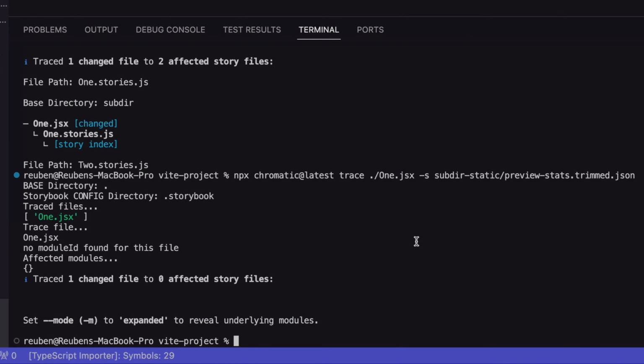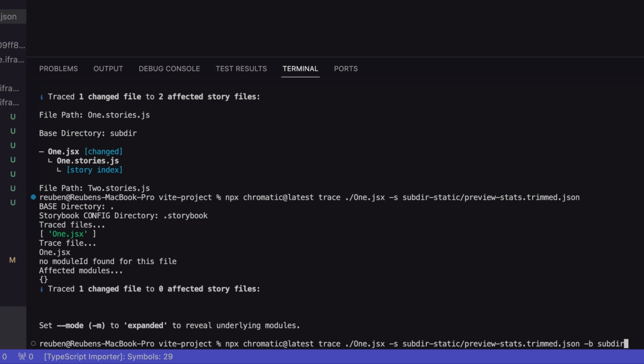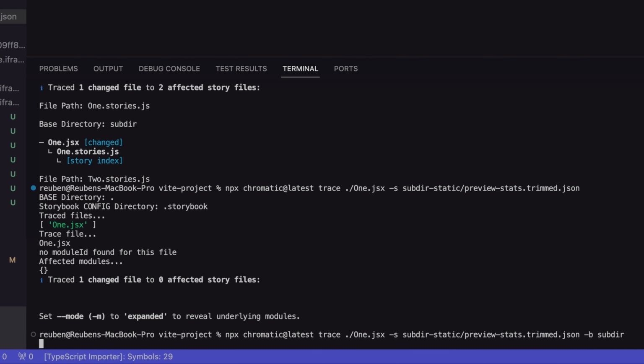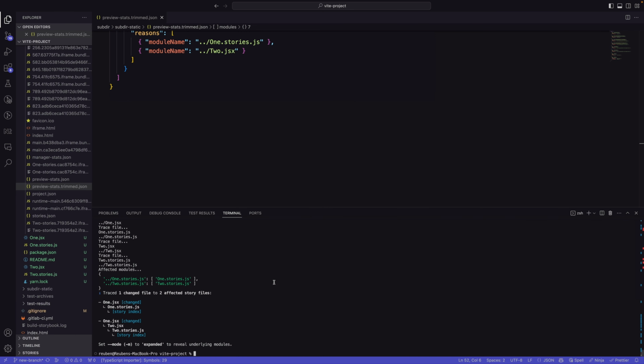We can alter the script slightly by adding a -b flag and the path to the base directory. The base directory is relative to the nested storybook. So I'll run the previous command and I'll add a -b subdir at the end that specifies my subdirectory. And when I do that, I now get one trace change to two affected story files. So because I added the subdirectory and told Chromatic and also TurboSnap where to look, I'm able to find those file relationships and those affected stories.